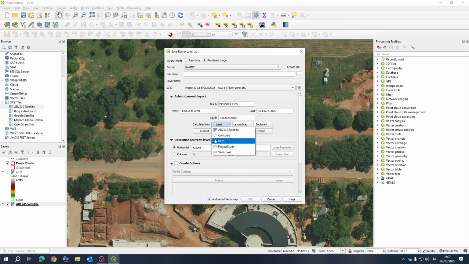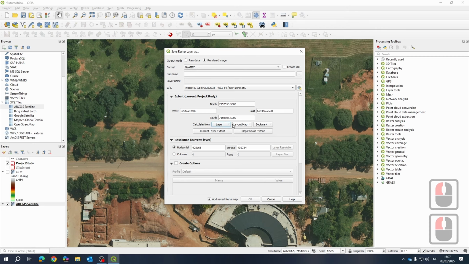So when we created our digital elevation model, we used the project study area, and you'll notice the project study area is now adopted. So make sure you're using the project study area. Now here's where things do get a bit complicated. It wants to understand the resolution.